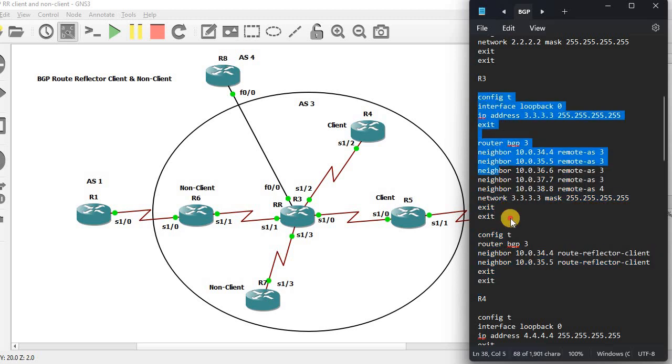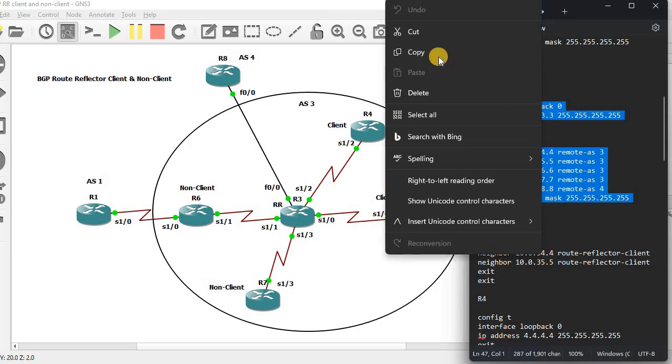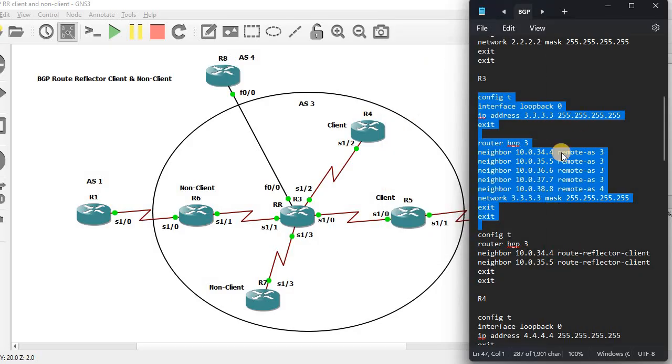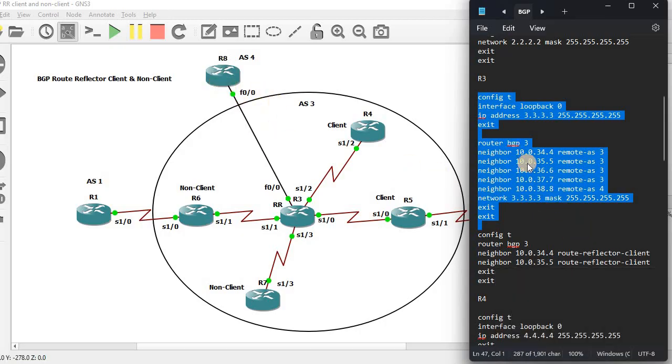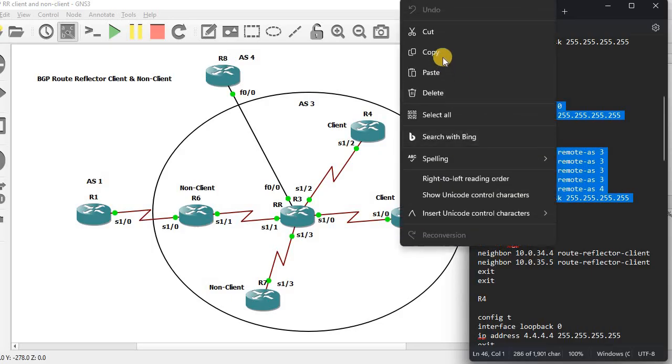This is the next step. Now we'll configure only this step. We'll do this step next. So we do only the loopback configuration, advertise the loopback interface, and make neighborships. 4, 5, 6, 7 are the iBGP neighbors, and 3.8 is the eBGP neighbor, and we advertise the loopback interface.